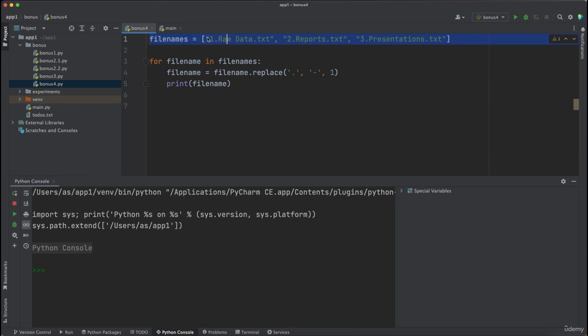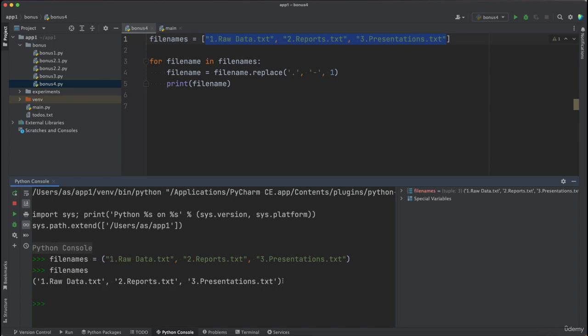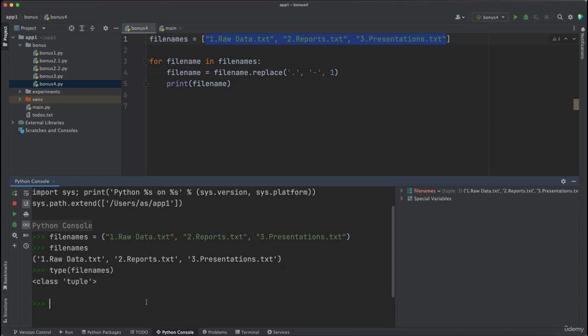So that is a list with square brackets. If you want to create a tuple instead, what you do is you use round parentheses instead of square brackets. And then the syntax inside is the same as the list. So you can just put all that inside the tuple here. So all the items are divided by commas. You press enter. File names is now a tuple. It has these parentheses. You can check the type as well. Type file names. So it's a tuple.